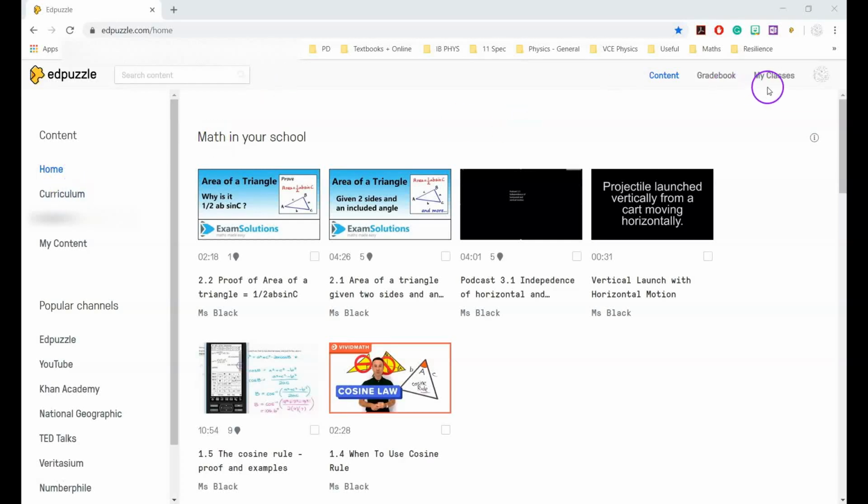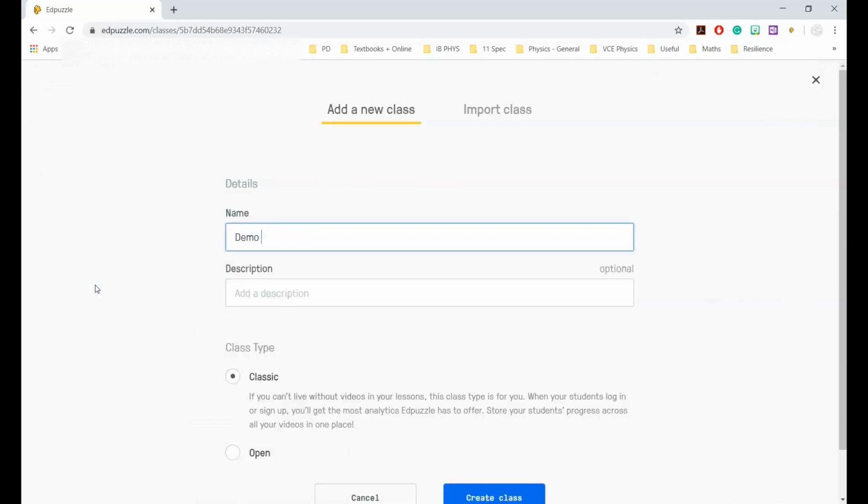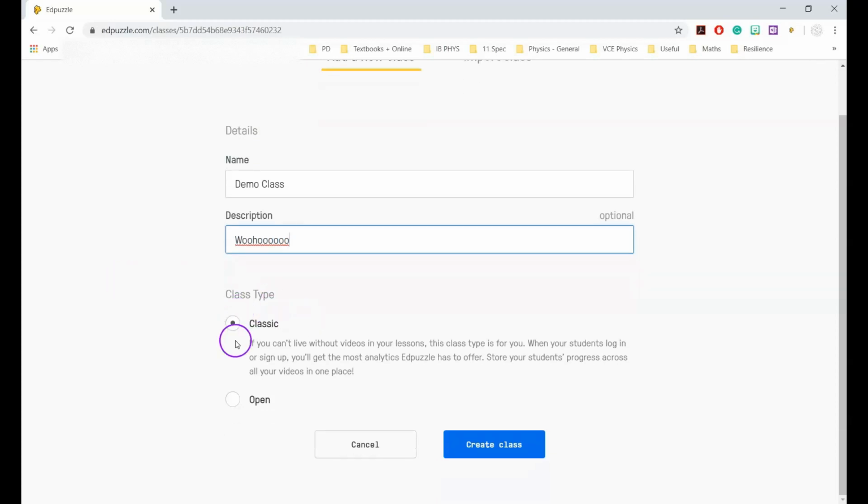Okay, here's a quick start guide of how to set up a class. So you click My Classes and then add a new class and create a new class. And you're going to put in some really descriptive name. And I like to leave it as the classic class because that means you can track students' progress.